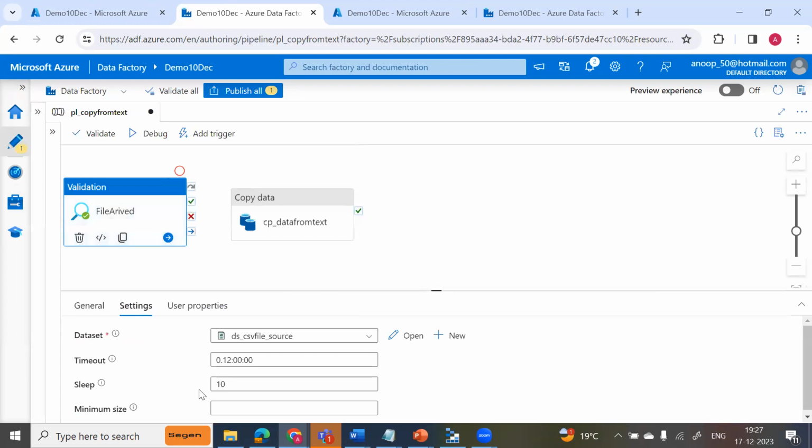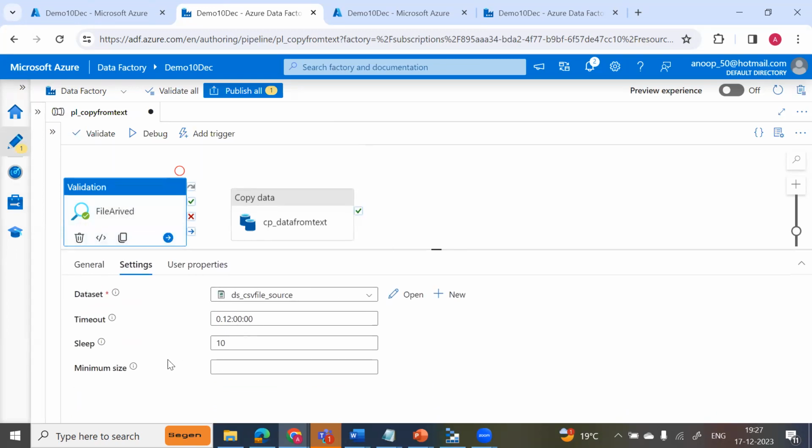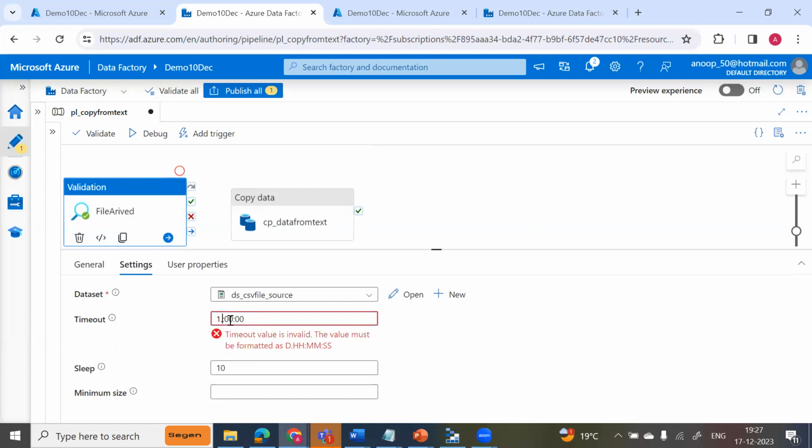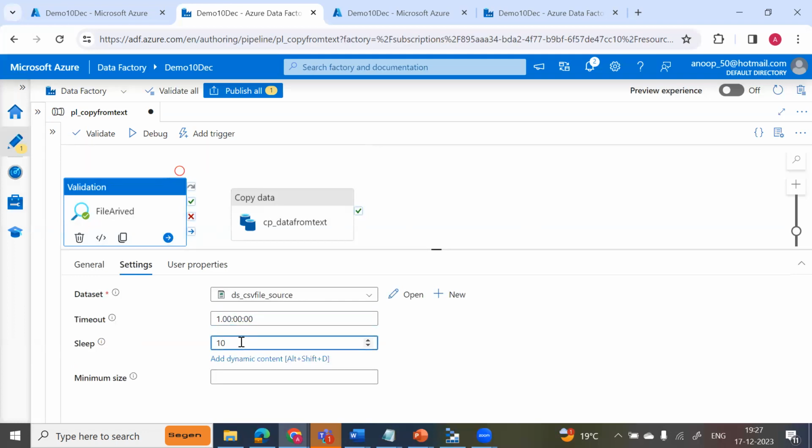So in this, what we need to get is the dataset for the file you want to check, and then this is the main parameter where we give timeout, how much time you want to wait. So for example, if you want to wait for a day for the file to arrive, you just say so. Then sleep is the time before it checks again. So we could say maybe 360, because if you're checking for a day, 24 hours, then you might want to make it every 10 minutes.